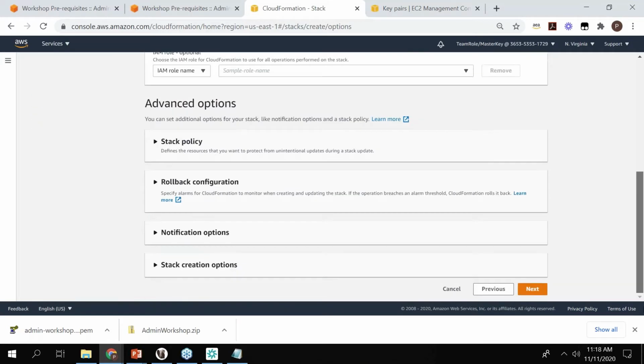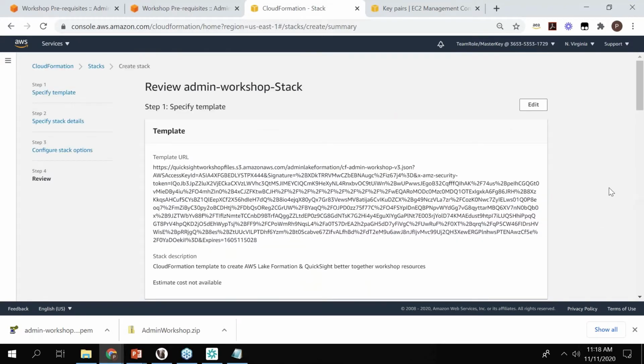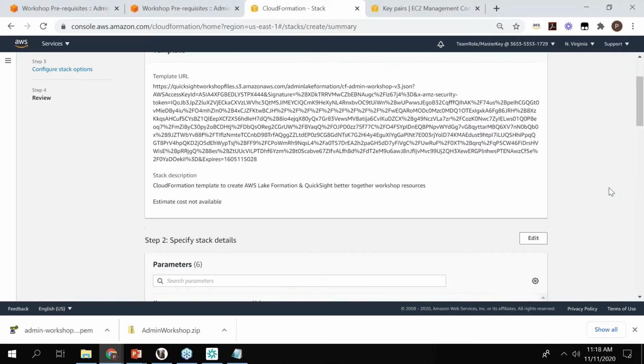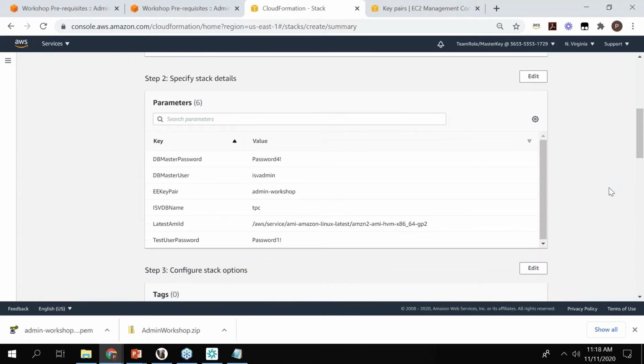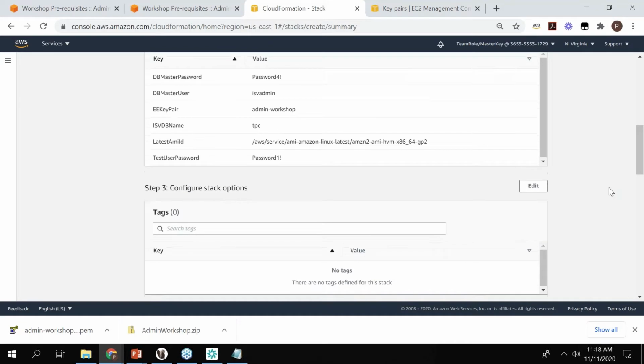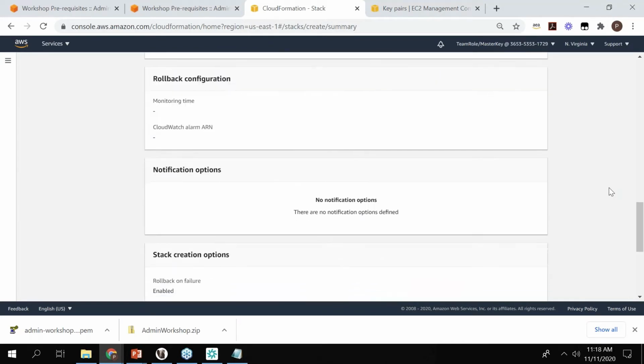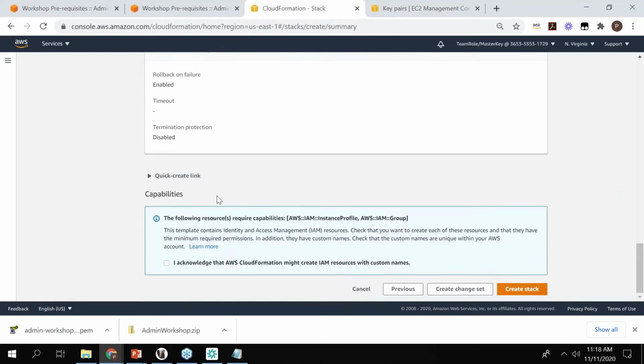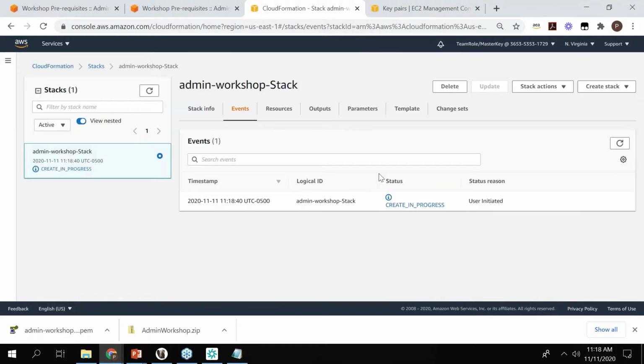On the following page, there's nothing to be changed. I just accept the prompt and go to the next page. Here is where I'm able to review what I configured on the CloudFormation. I scroll down all the way, acknowledge that the script is going to create some resources, and create the stack. So now you should see the stack create in progress. While it is creating, I'm going to switch back to my slide deck and resume the presentation.